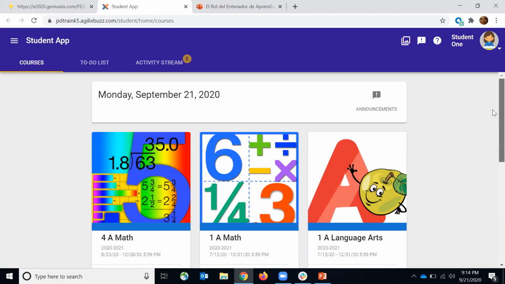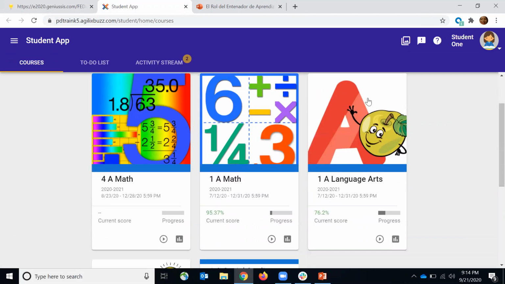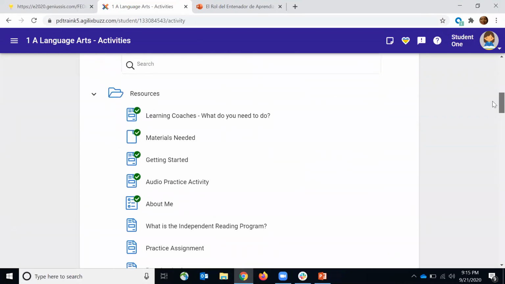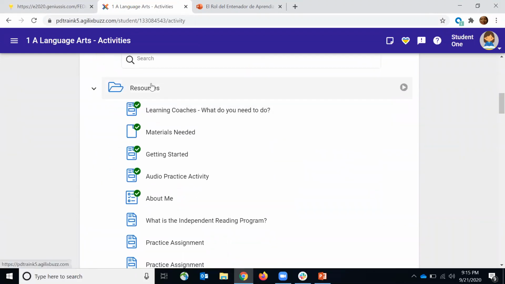And here, they will be able to see the scorecards for each of the courses they were assigned. This is where the coursework will be located. They will be able to see their current score as well as the progress that they have made within the course. If I click on any of my courses, it will take me to my landing page, in which I will be able to see my resource center.